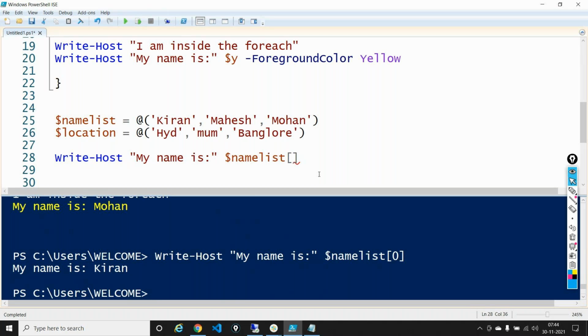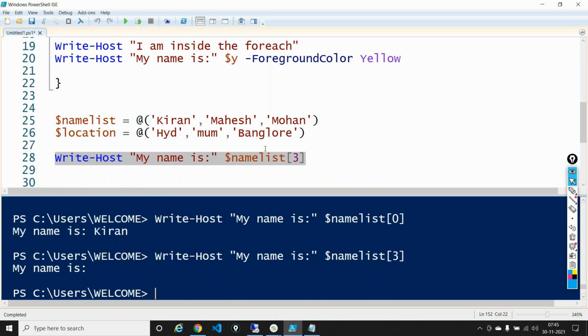Now let's do one thing. If I take this out and put 3, what should I get, guys? My name is Mohan? Yes, no? It should be blank. It should be a null value. It will be a null value because the index values only go until here. It's just 0, 1, and 2. There are only 3 values out here. There is no fourth value. So if I print it, it won't throw an error because it's a null value.